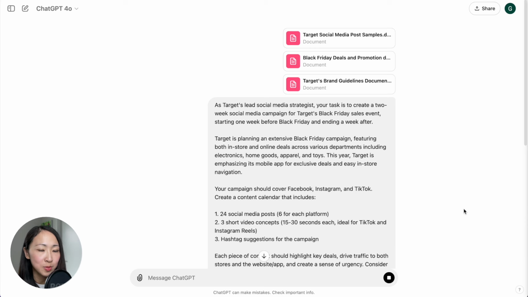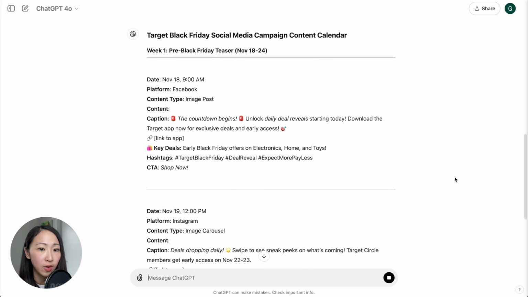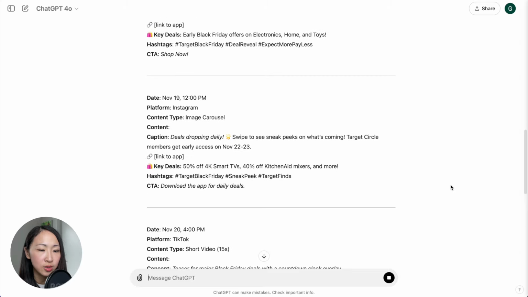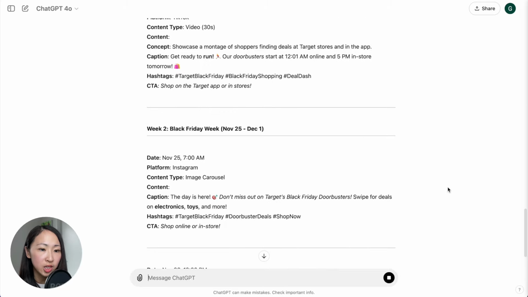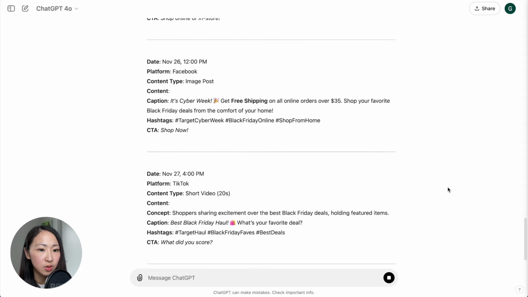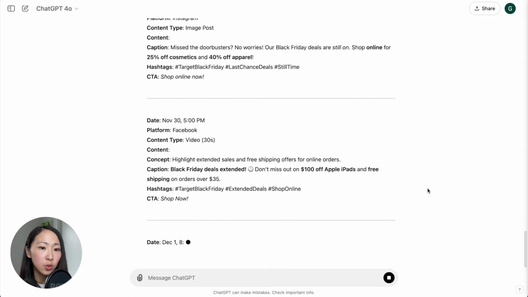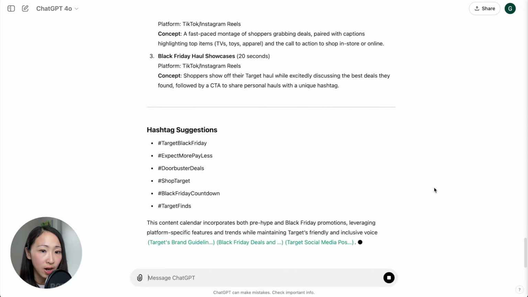Now let's start with ChatGPT. It gives the details for every single post for the content calendar and is divided into pre-Black Friday and post-Black Friday. And you can later turn them into an Excel calendar format. I love how detailed and specific each post is: captions, key deals referring back to the promotion plan, hashtags, and it follows the request. The tone is also aligned with the post samples that I provided.